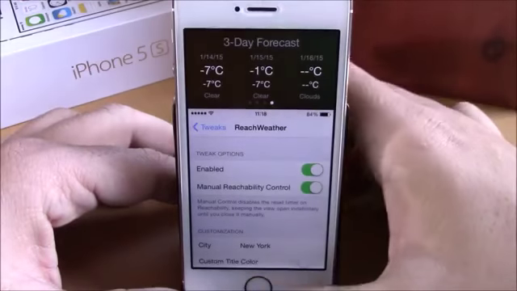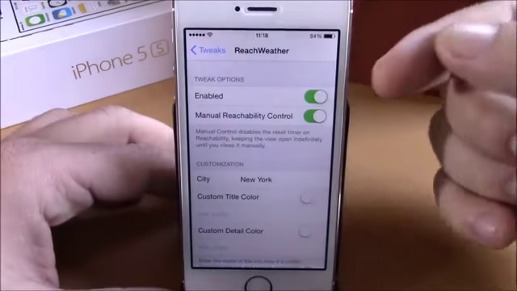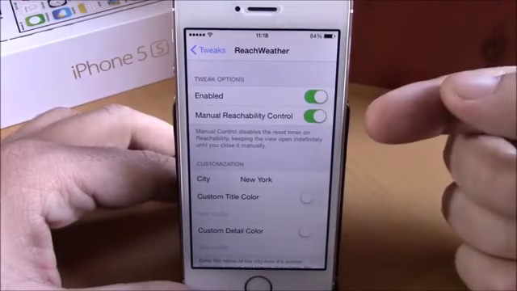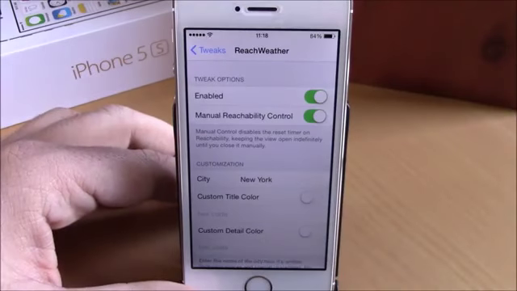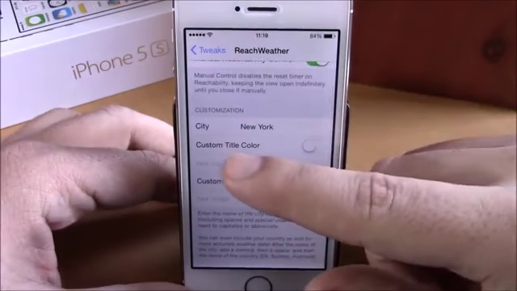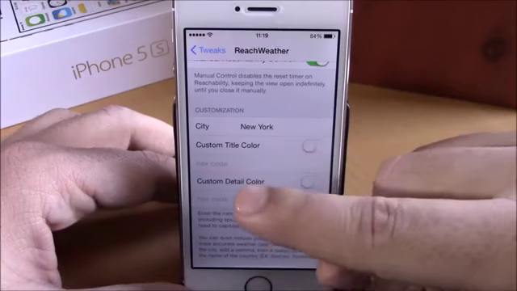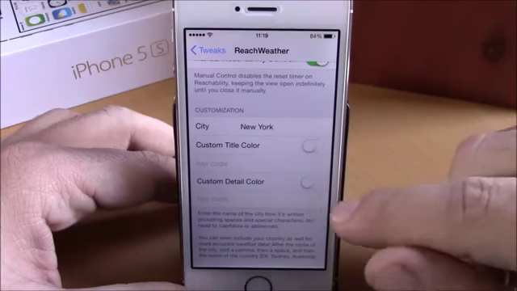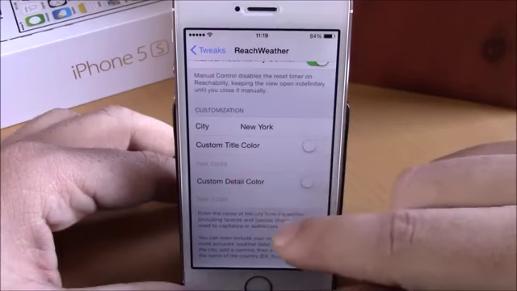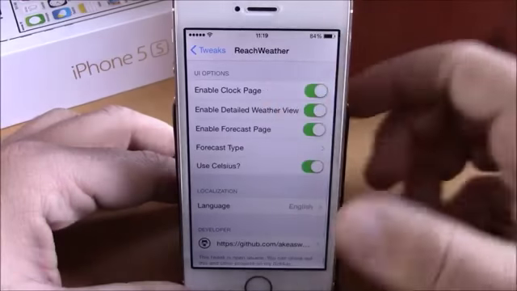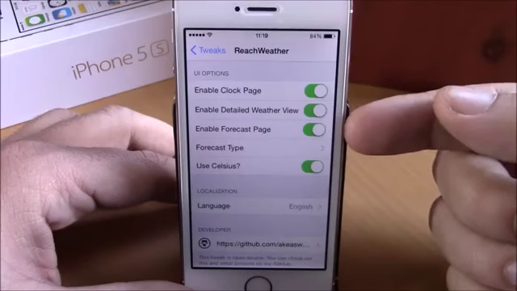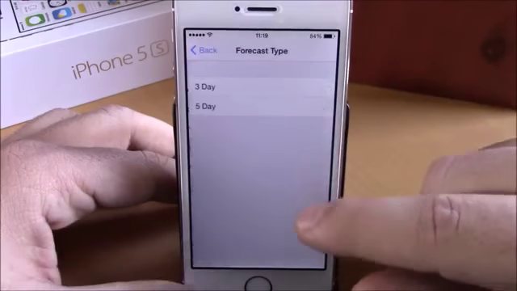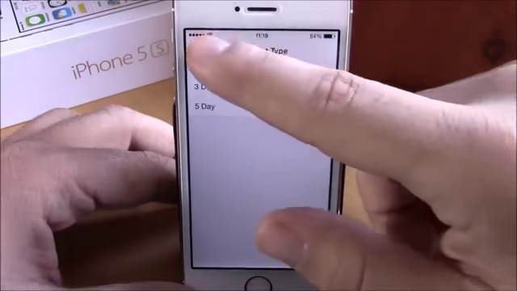If we go back to the settings of this tweak, we have an enable button, then we have manual reachability control, which means that you will have to dismiss manually the reachability view. It won't dismiss automatically. Lower here you can set custom colors for the title and for the details. Just enable them right here and enter the hex code right here. Lower here you have UI options. You can enable clock page, detailed weather page, forecast, and also here you have forecast type. You can choose for 3 days or for 5 days.